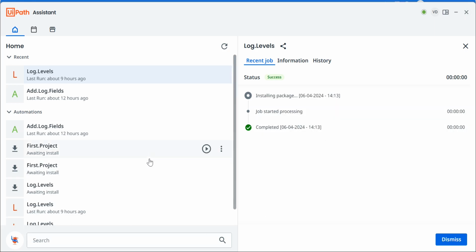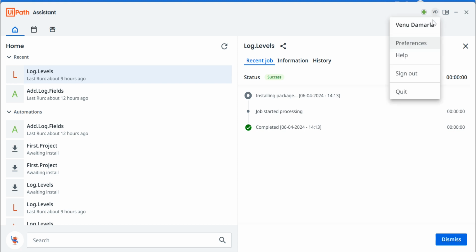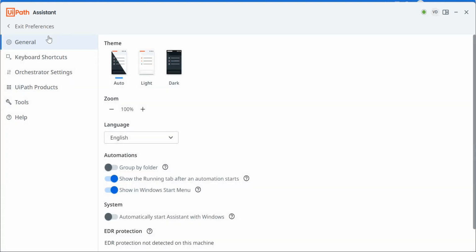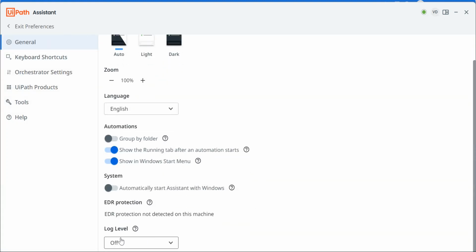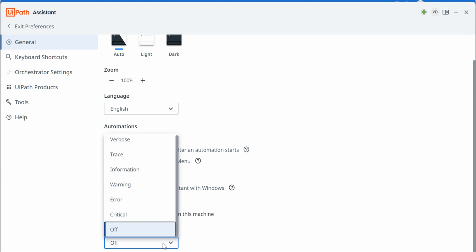So this is the UiPath Assistant. If you go to Preferences and the General tab, you will find the log level drop down. In the drop down, you will find 7 types of log levels: off, critical, error, warning, information, trace and verbose. Based on these log level settings, the process logs can be generated in the Orchestrator logs.